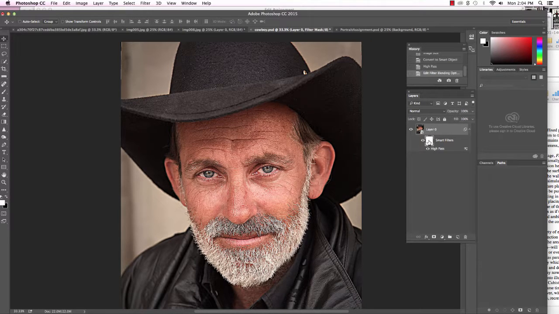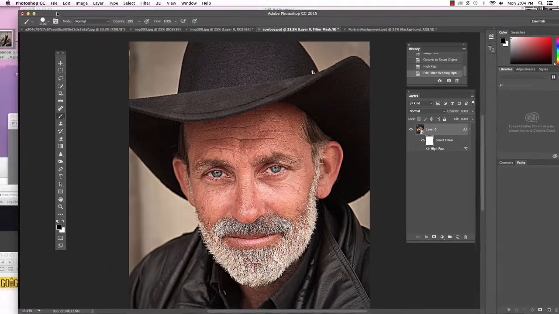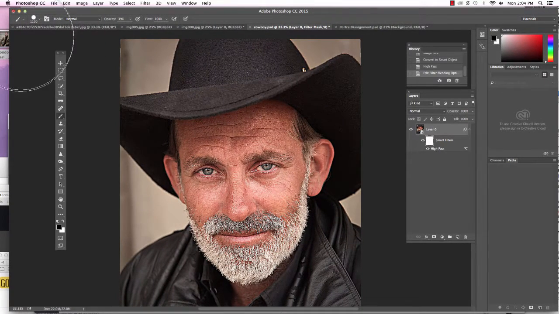If you click on the mask to make it active, and you grab a brush that is black, I'm going to move my toolbar over a little bit and show you how to change the size of the brush. So you can see that it's 1100 pixels. That's a pretty big brush. I can change it with my bracket key, so my brush is getting smaller or larger.